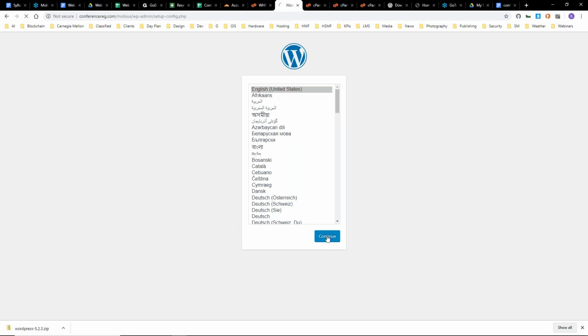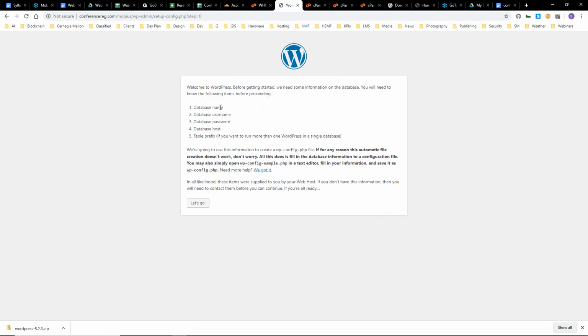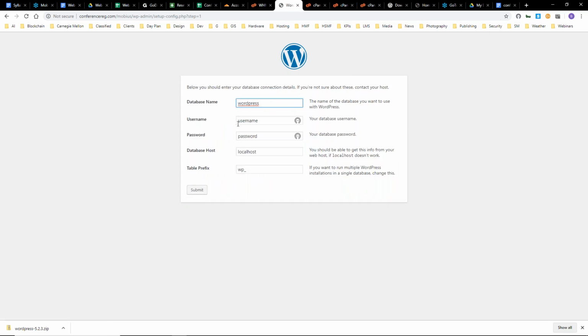We're going to choose English United States, continue, and it tells you right here what they're going to need. And we already know that, and we have all that. So let's go. Now it wants to know database name, username, password. Localhost is going to stay localhost. Table prefix, this is something else we changed for security reasons, because obviously WP is something that hackbots will look for. And you might think, why would anybody hack me? They will try. We can go into all that when we talk about our session on security.